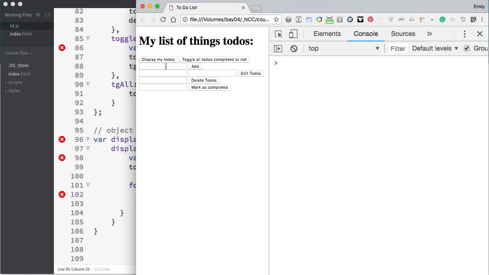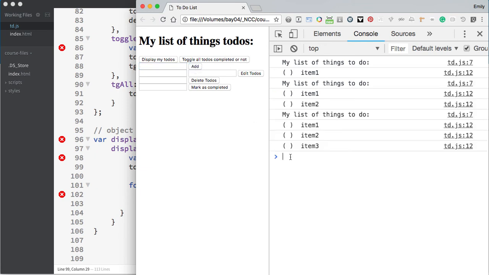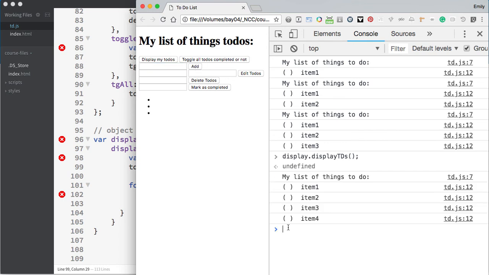We'll refresh. I'm going to add in the items. So item 1, item 2, and item 3. And now if we run our display.displayTDs, you can see that I get 3 bullets. And now if I go ahead and add an additional item and we run our display.displayTDs, we get 4 bullets. So now we've fixed this. It's now reflecting the number of items in our to-dos array.